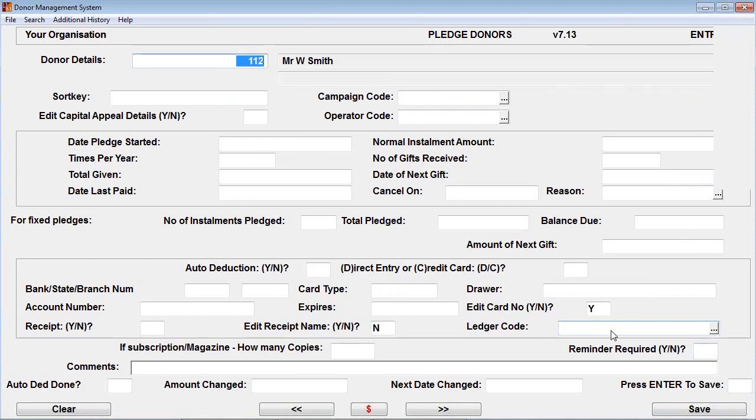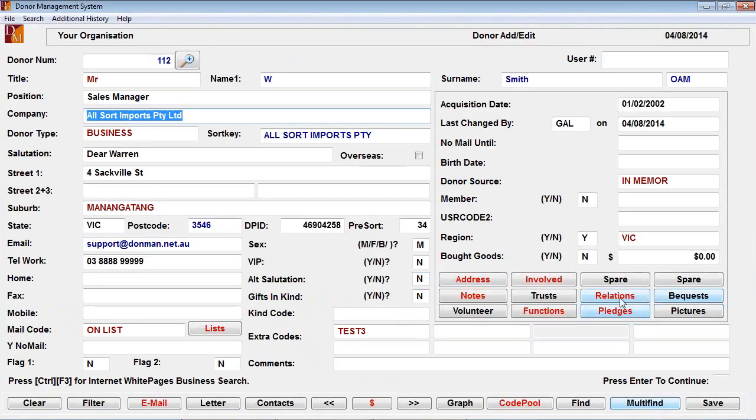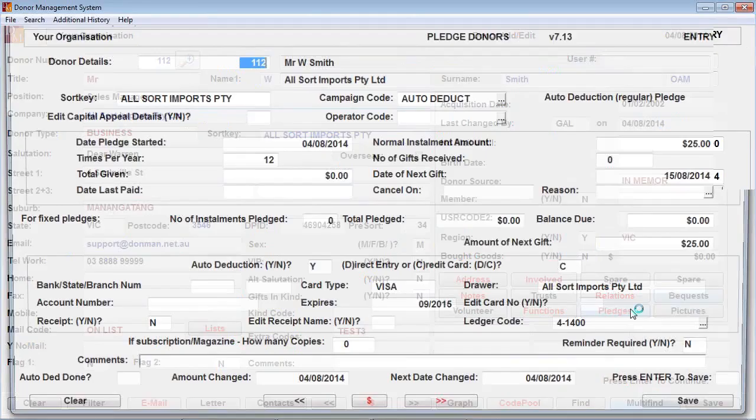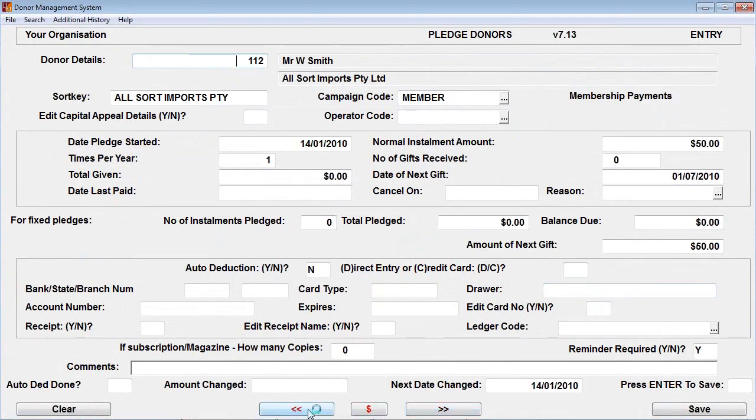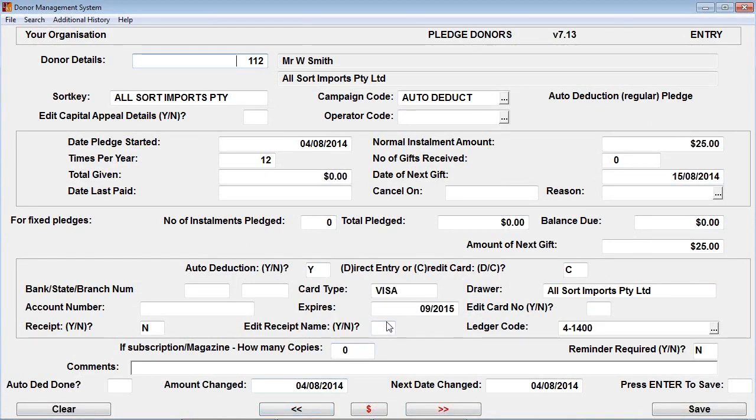So I can set up more than one pledge for the record. And as I go through now, you can see, as I was saying before, the button here is red to indicate that there's more than one pledge record for that person.